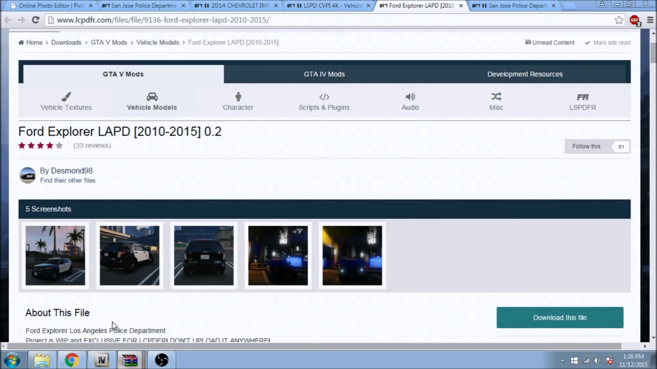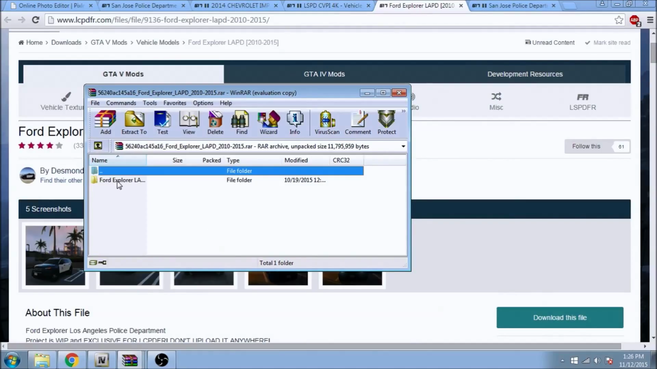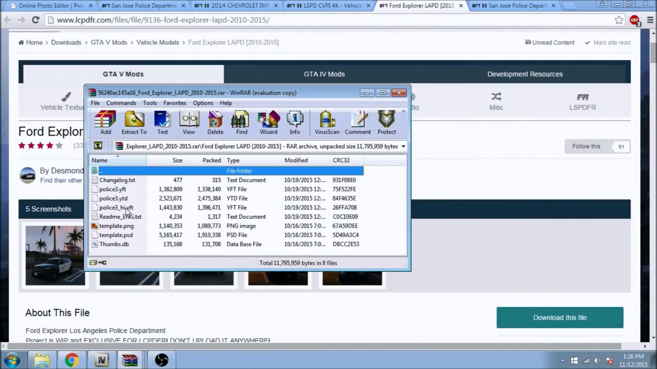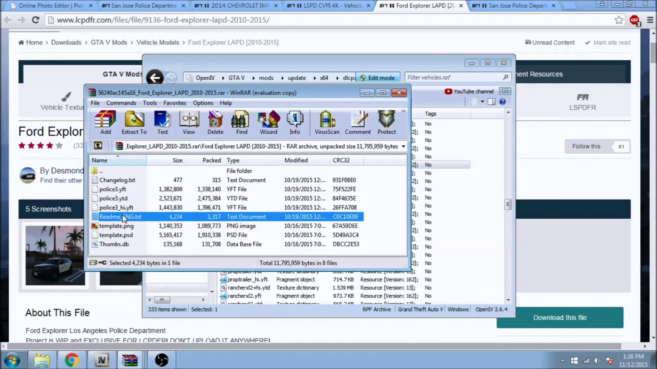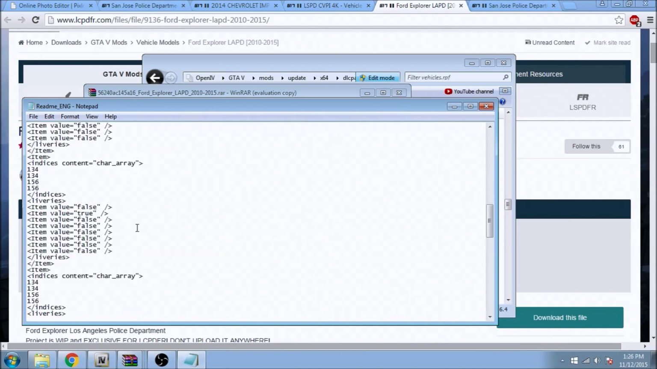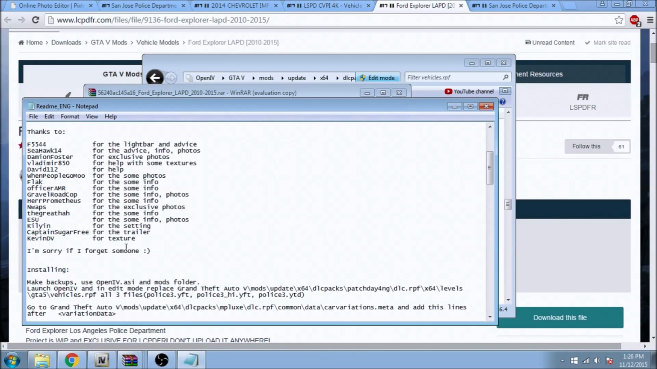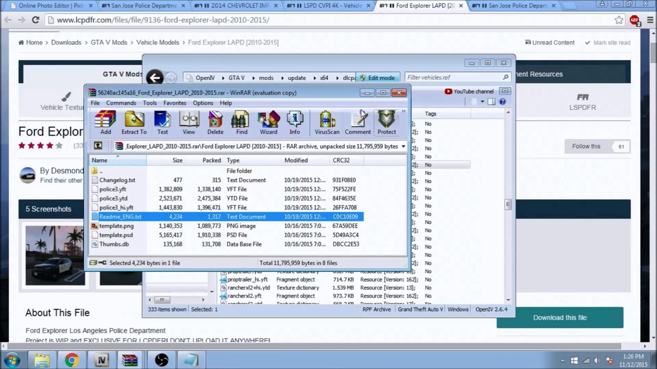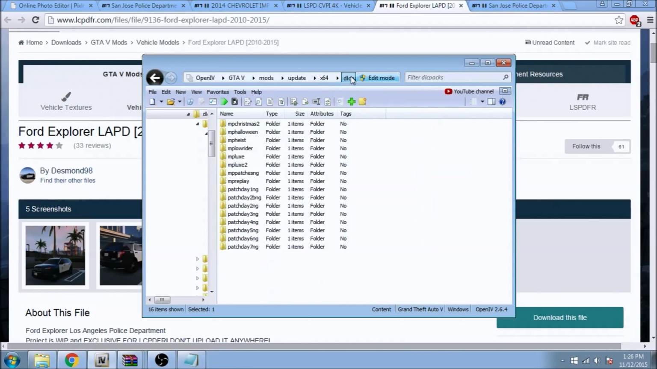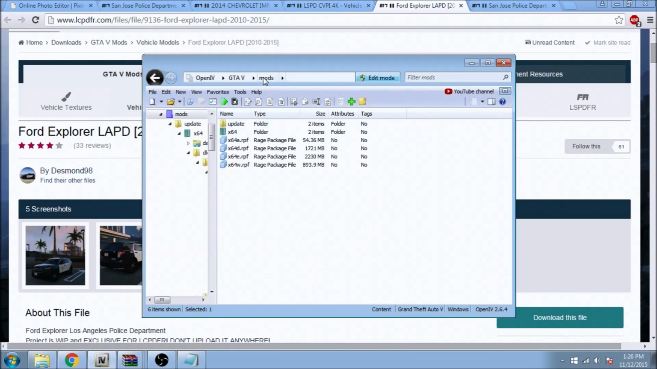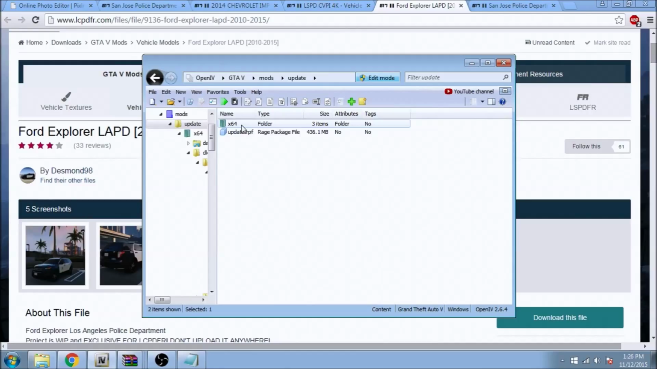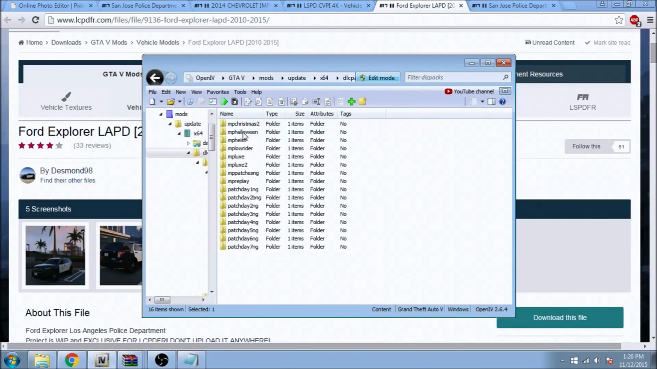All right, so we download the Ford Explorer, open up the file, and Police 3 is going to be located, and he says it here, I'm sure. I think it's up. Yeah, here we are. So, that's actually where you put, there we are. All right, patch day 4. Okay. So, we're going to go back to, I'll start from the beginning here. Mods, update, x64, DLC packs, and then we're going to go down to patch day 4.